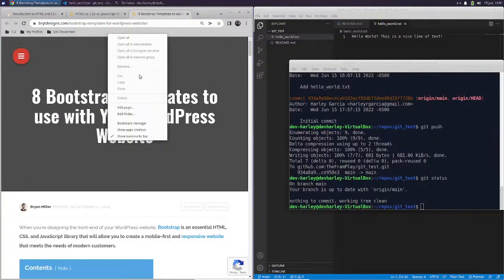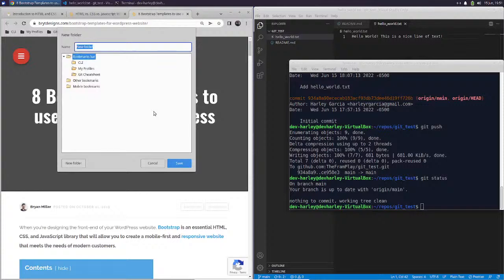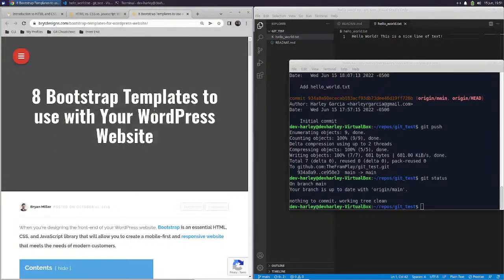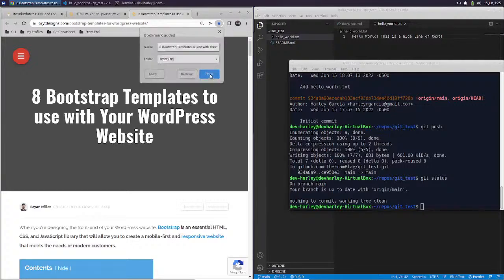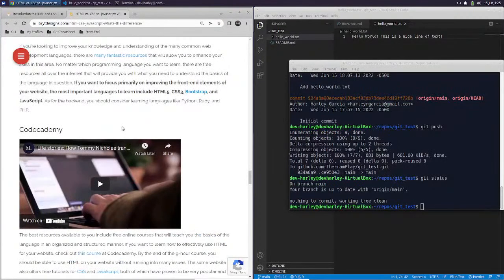And we can create a folder called front end. Save this to front end. Done. Just to kind of go back to later.